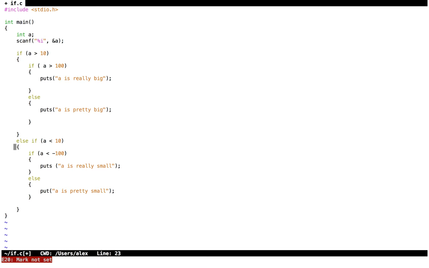So let's say our number is negative 50. We check if negative 50 is greater than 10. It's not. We check if negative 50 is less than 10. It is. But negative 50 is not less than negative 100. So the output would be a is pretty small. But if it's negative 200, then it's less than 10 and it's less than negative 100, so it is really small.